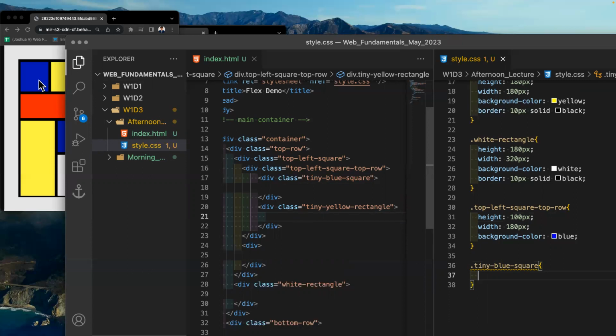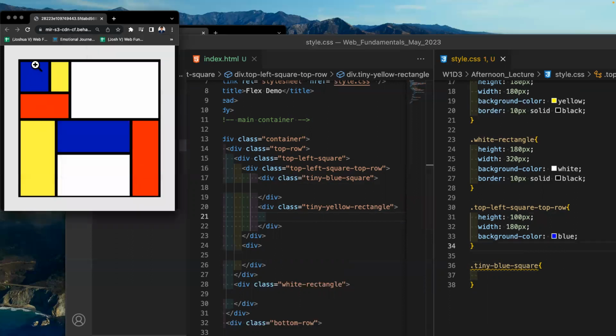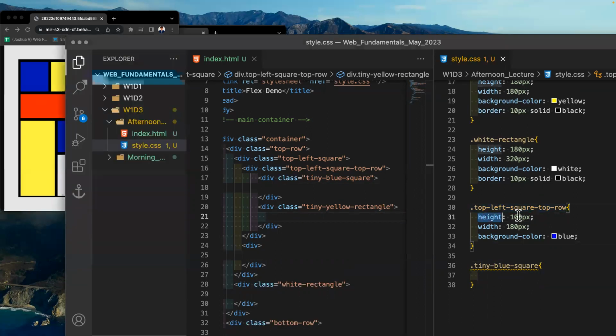50 by 50. 50 by 50? Is that a guess? Yeah, it's an estimation. We can just use the dimensions that we already predefined. So it's going to be as tall as the top left square, top row. So its height is going to be 100. And if it's a square, 100, yeah, yep.